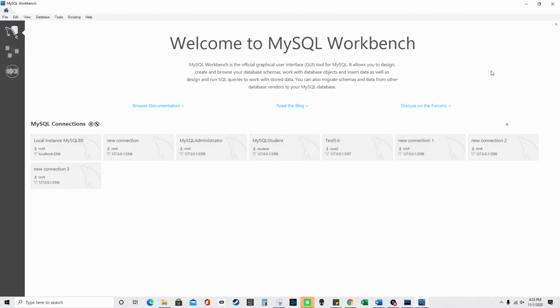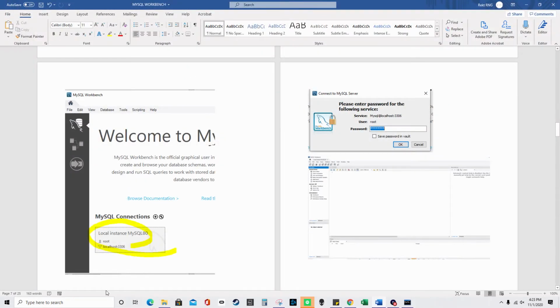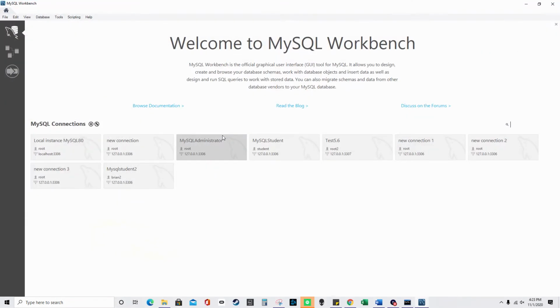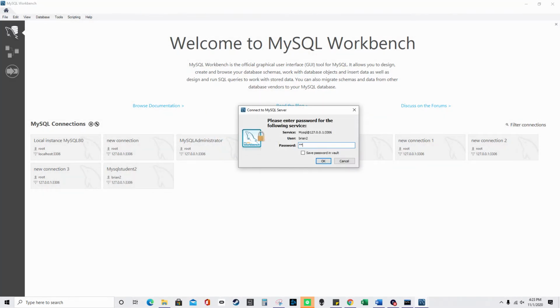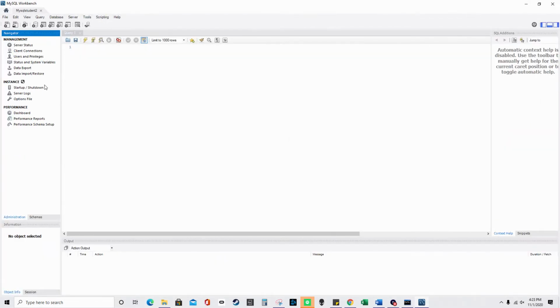So now when I log out and log back in to my workbench, here's MySQL 2, and right here it'll ask me to log in. And notice how this user that we created on the command line, they only have access to student database. So this is the only database that they have access to. So that's how you can create a user, how you can create a database, how you can create a connection to a server that only has access to a certain database.